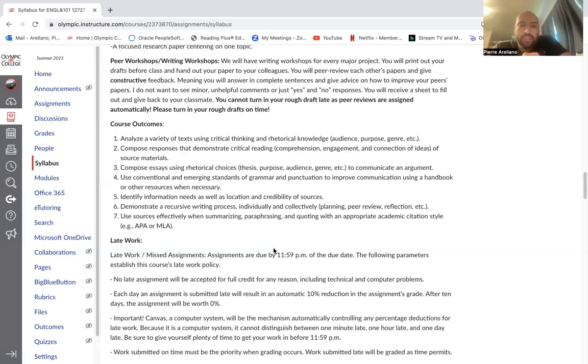Demonstrating a recursive writing process individually and collectively, being able to peer review, reflect on your writing, and plan for whatever it is that you need to write. And of course, use sources effectively when summarizing, paraphrasing, quoting, and applying an academic citation style, such as APA and MLA. In this class, we will use MLA. If you don't know what that means, don't worry. It's something that we will cover in the second week of class. But an important part of this class is being able to cite and cite correctly.